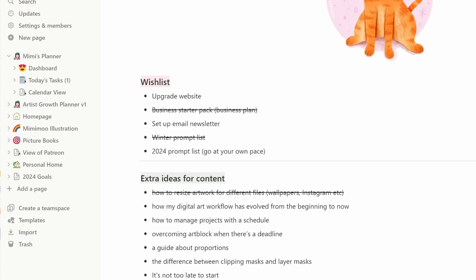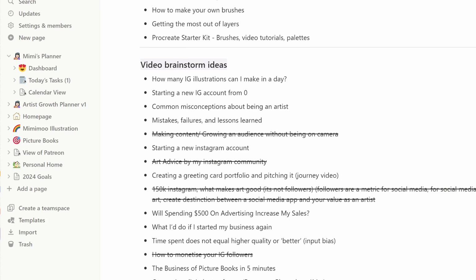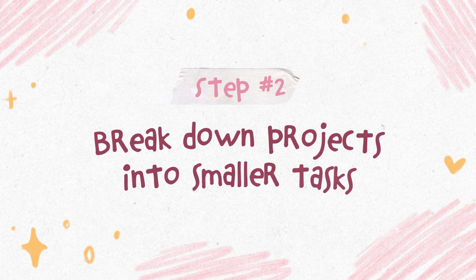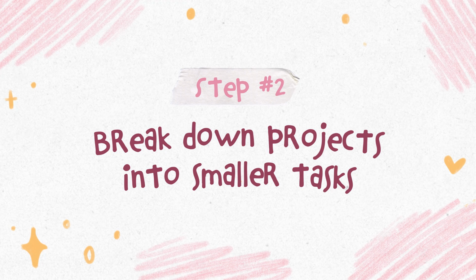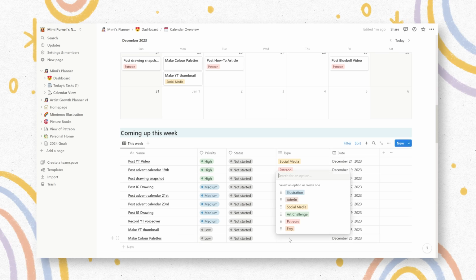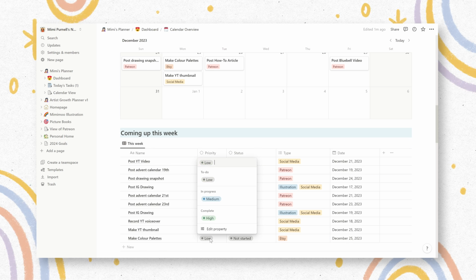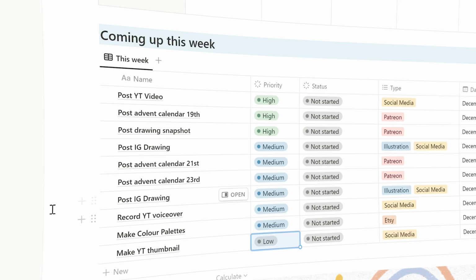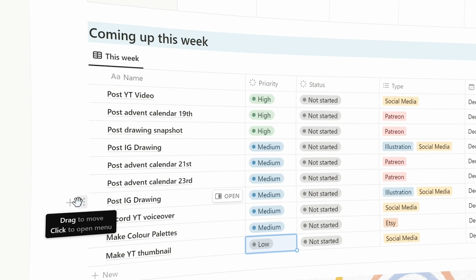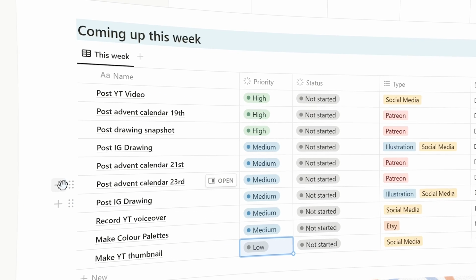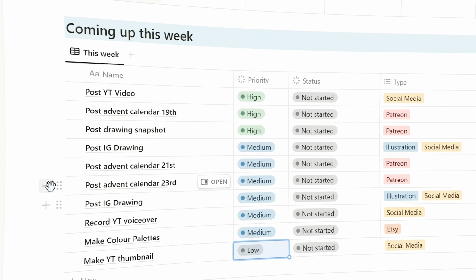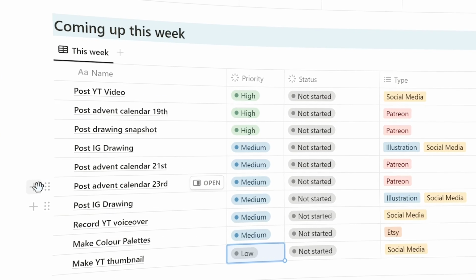So get all of your ideas written down somewhere, and then we can move on to step 2, which is break down projects into smaller tasks. Now that I have lots of lists of things that I want to do and I've organized them a little bit in Notion, I like to break down those projects into actionable tasks I need to do in order to achieve those outcomes, because I want to be able to tick something off at the end of the day.